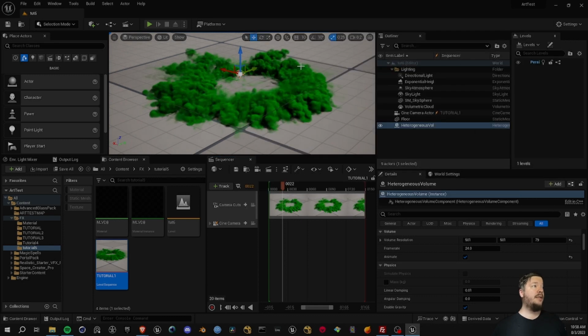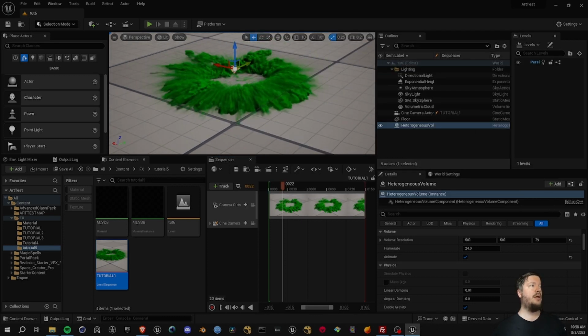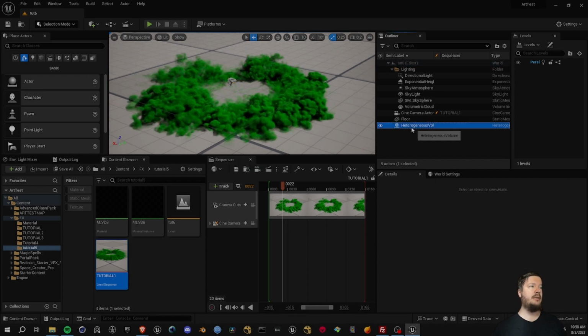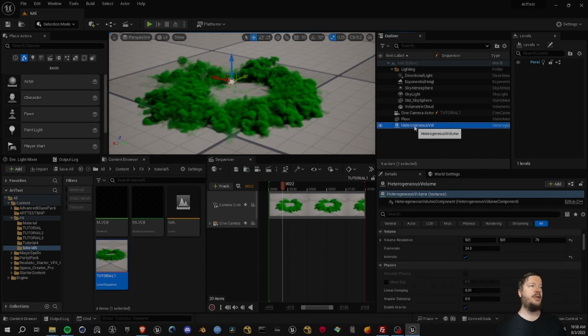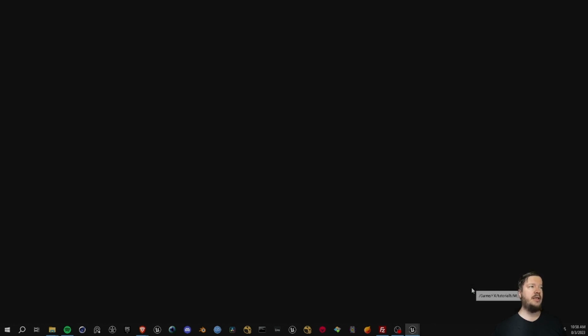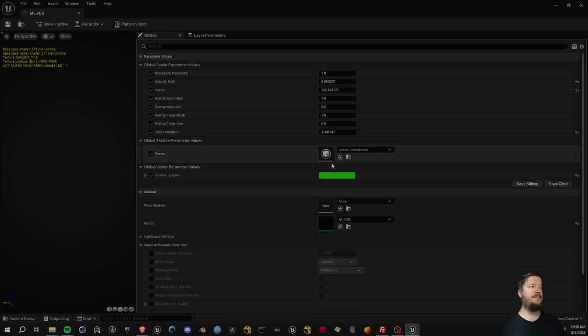I just made a simple scene, starting with just a sequencer, and we have this heterogeneous volume. The setup is really basic. Basically, I followed Winbush's tutorial. The link is available at the bottom, so I'm not going to discuss everything.